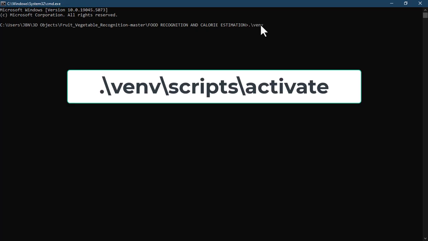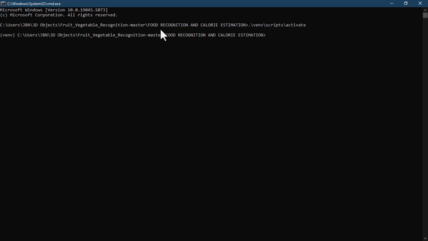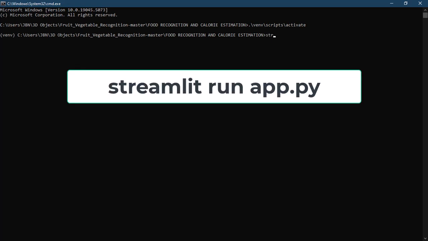So the name of the virtual environment, then scripts/activate. Once you type in the code, you are in the environment, and for you to know that you are in the virtual environment, the name of the environment comes up enclosed in brackets. For you to run the front end code, you need to invoke it using this command: streamlit run, then the name of the file, app.py.